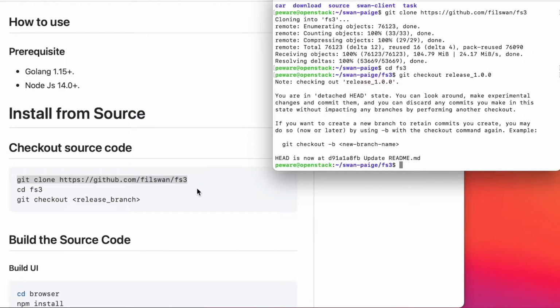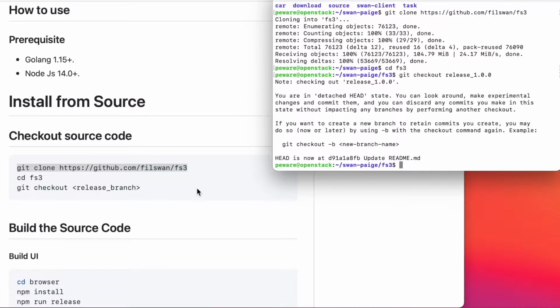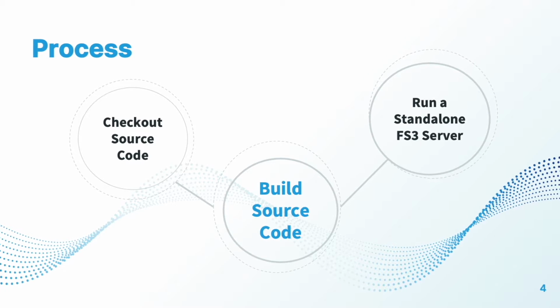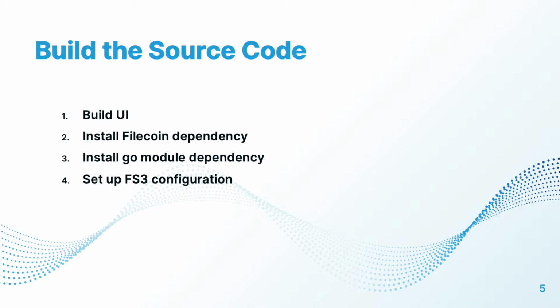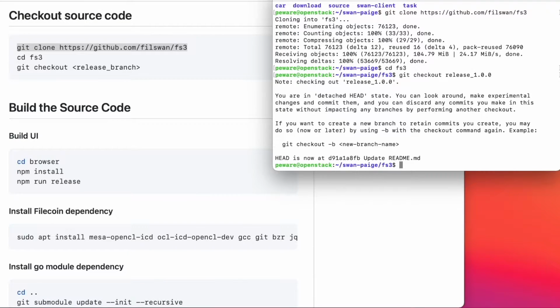Now that we've completed checking out source code, let's move to the next part, build source code. Building source code has several steps. First, build the UI browser. Second, install Filecoin dependency. Third, install Go module dependency. Fourth, set up FS3 configuration. And finally, build up an FS3 server by using the make command.